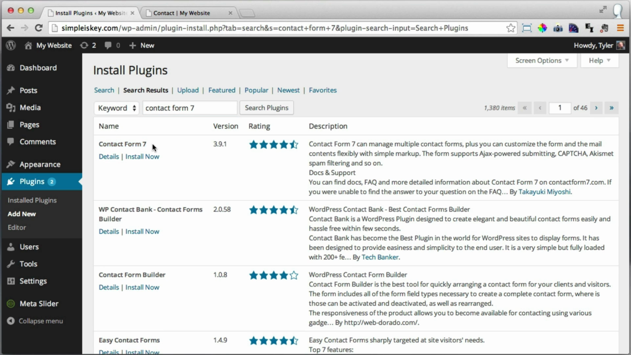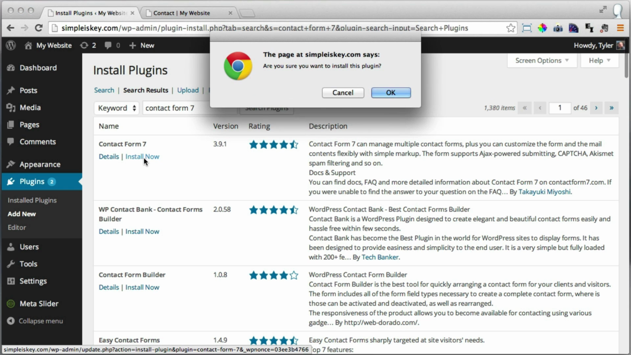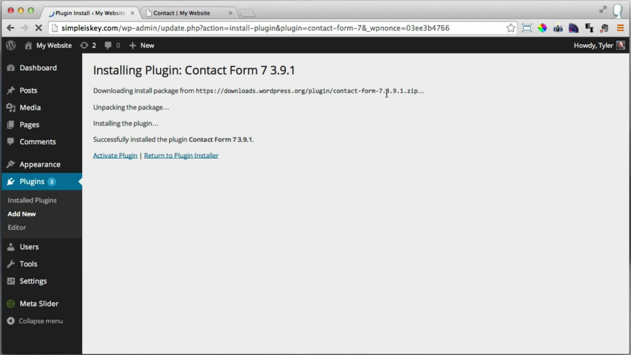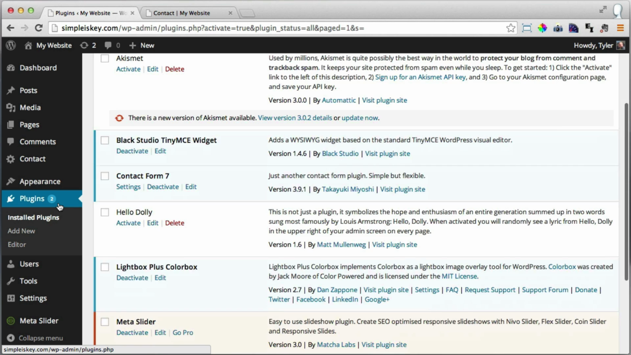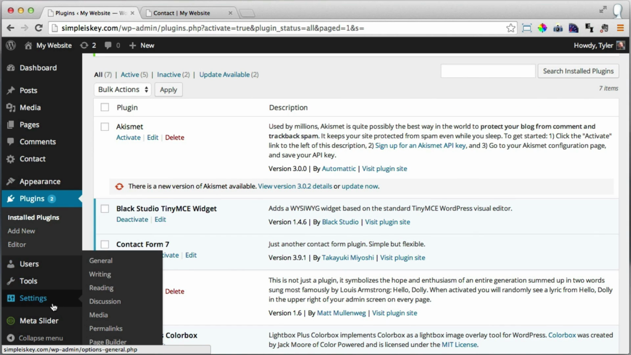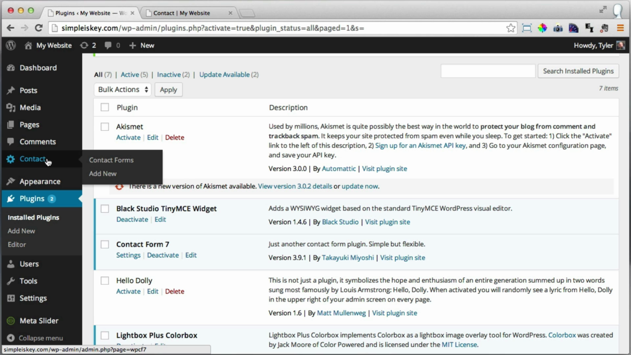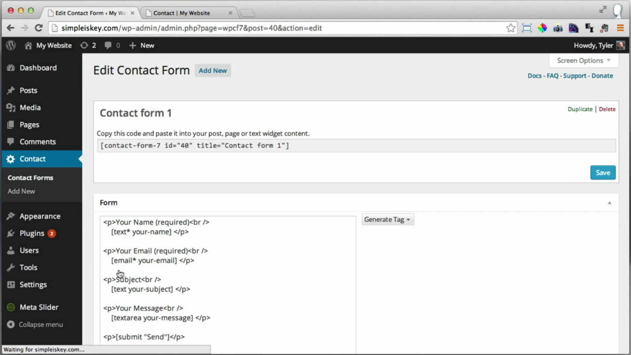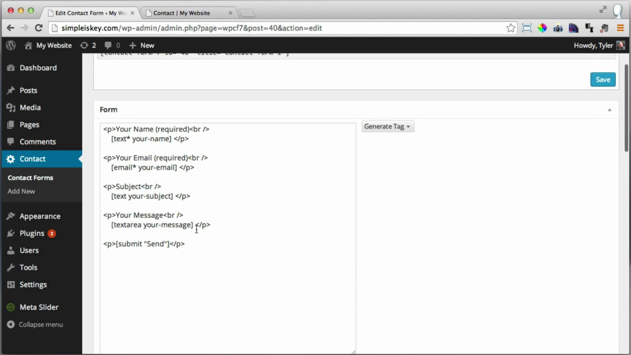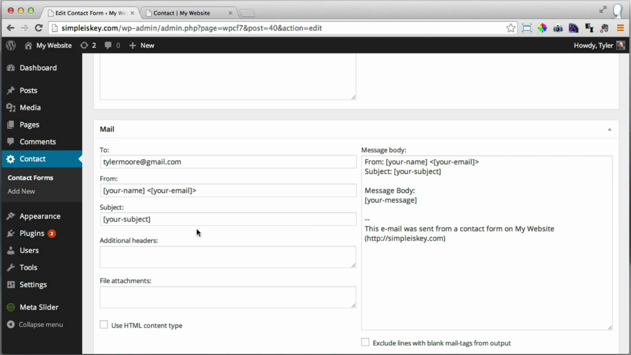All right, it's the first one that shows up. You can press install now. And it asks us if we're sure, and we are, so we're just going to press OK. And then we're going to activate plugin. All right, once we've activated the plugin, we can go to contact right here to see our contact form. And we have a new contact form. And we can edit it, and we can add more form fields or different things. You can have an upload field that you use.